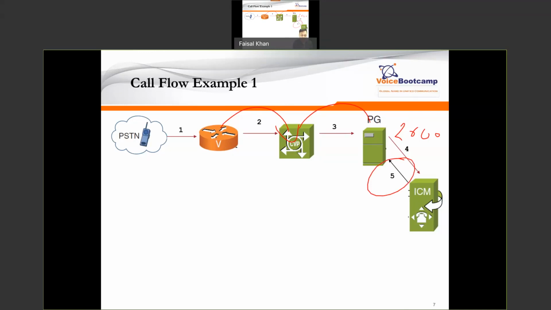So this step number 5 actually contains something called a label. What is a label? Just a directory number. It's just a bunch of numbers, okay? It could be a valid DN, or it could be a sequence of numbers like 1, 2, 3, 4, 5, 6. It's just a number of digits. It's going to send that number back to the PG in the form of a label. Now, PG is going to send that traffic back to the CVP because that's where the call came from. Step number 6, PG is sending the call back to the CVP through that ICM process.